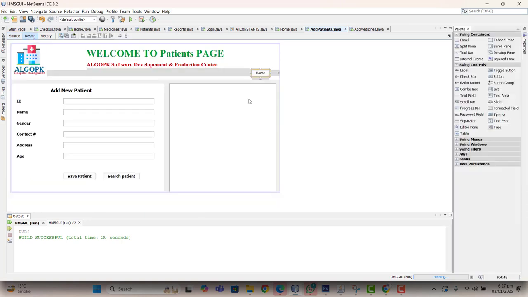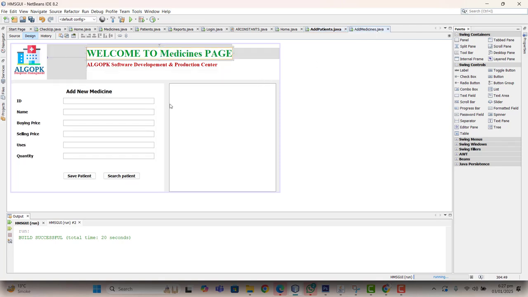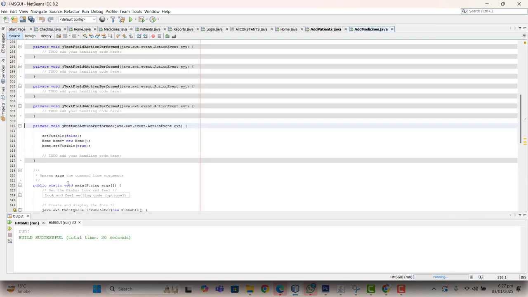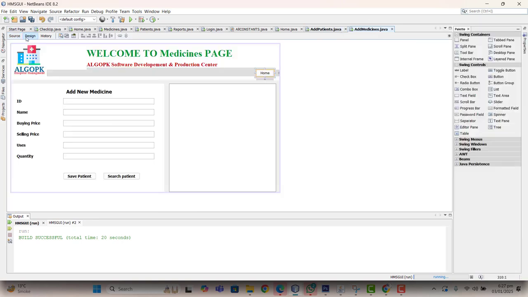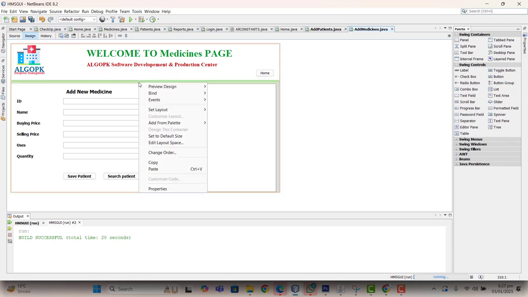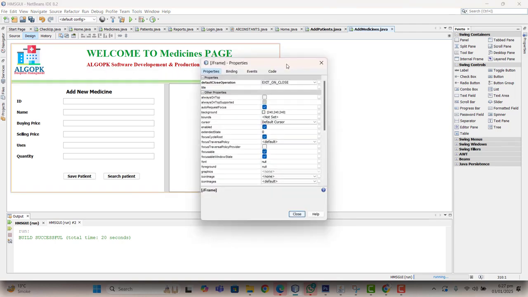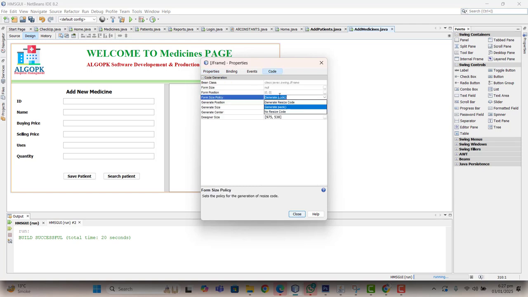So we also have to do this for the other frame. Control C and control V, drag and drop it here, so you can see it also copies the code. Now one thing is remaining. Open the design of add medicine. Let me check on properties and then code, generate in the center of screen. So generate center. Close.